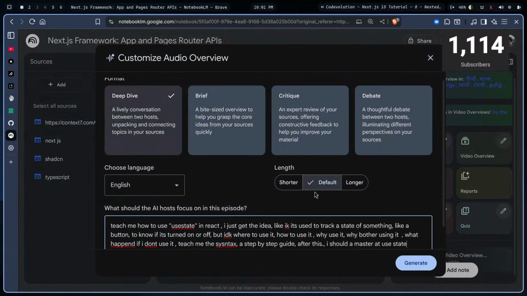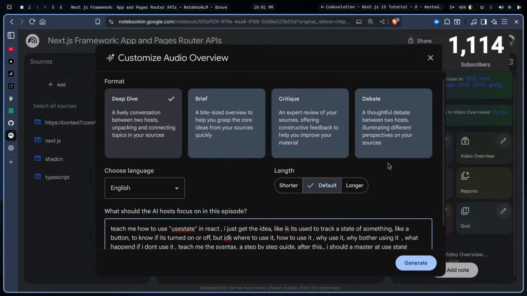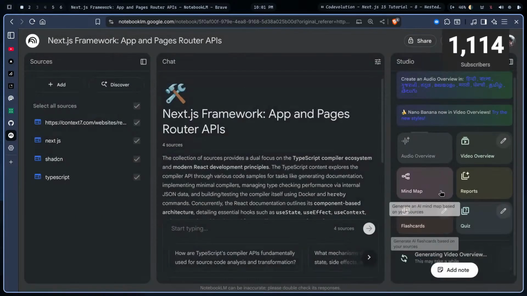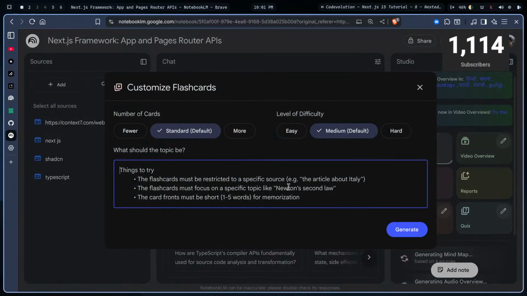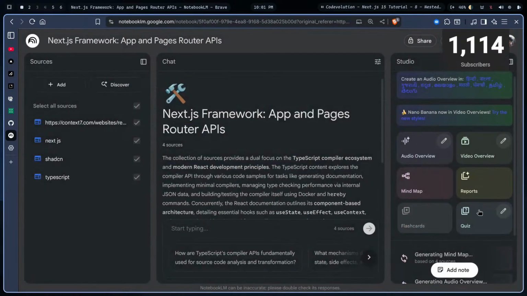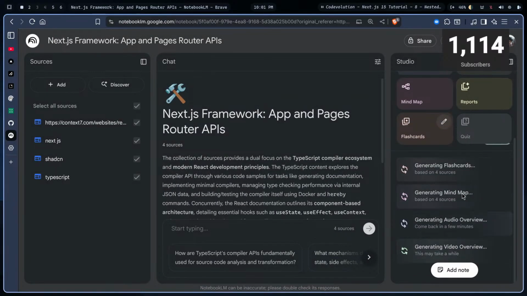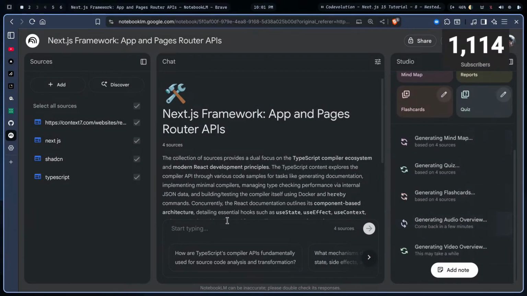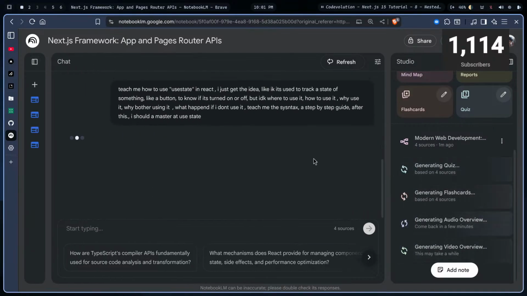Okay, let me just create an audio overview too. Okay, I think this should be this. Okay, there we go. Create a mind map, flashcards, and some quiz too. Let me generate all of those. And let me ask this AI too. All of this.